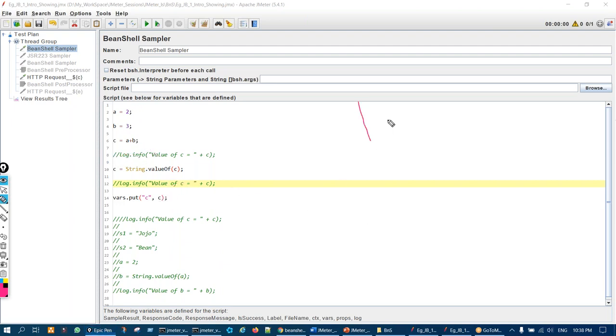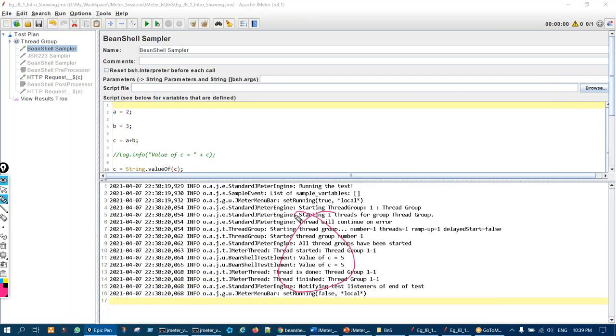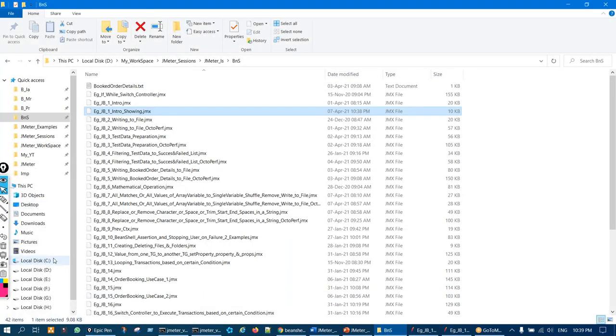Why comment out? Because whenever you are running for 1000 users or 10,000 users, remember, this log.info is unnecessarily going to print those things in the log viewer here. Even in non-GUI mode, if we run, then also it's printing. Where can we see that? In the JMeter log file, which is there in the bin directory, right?